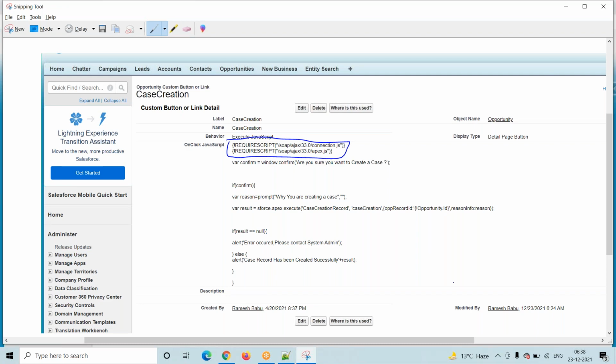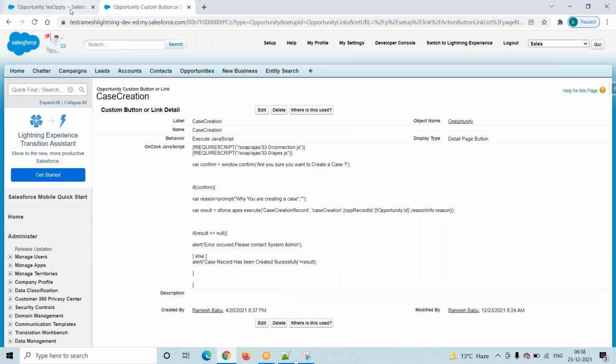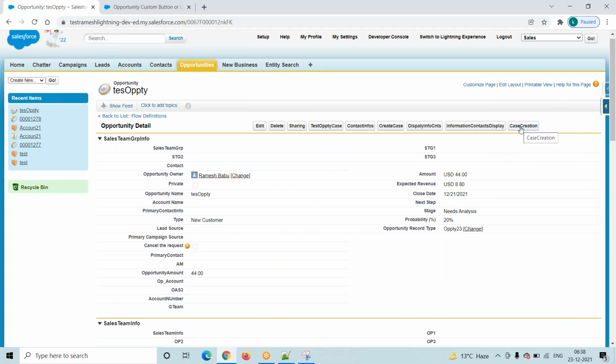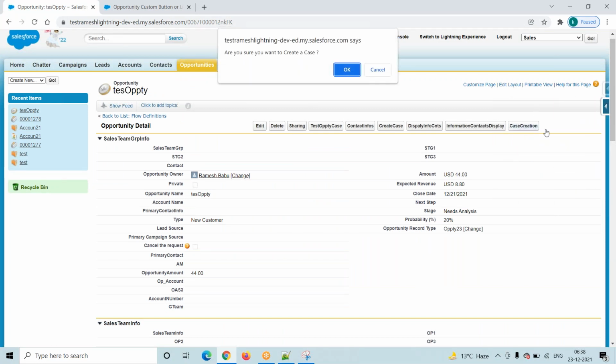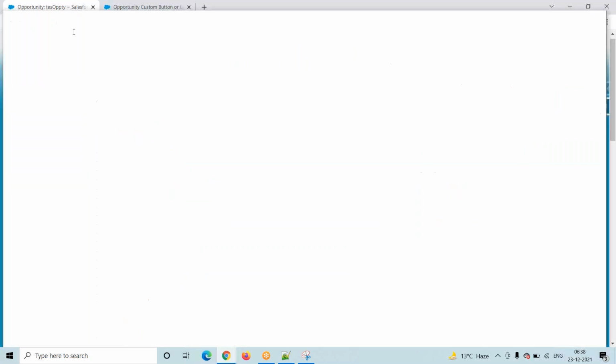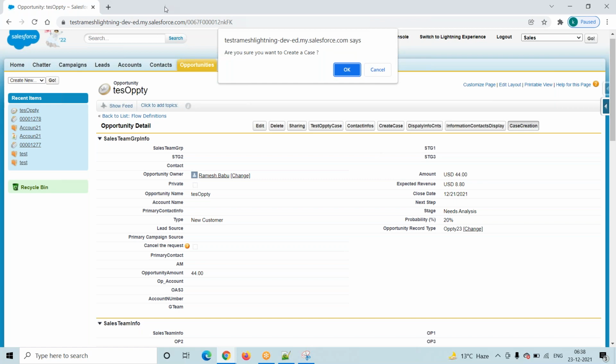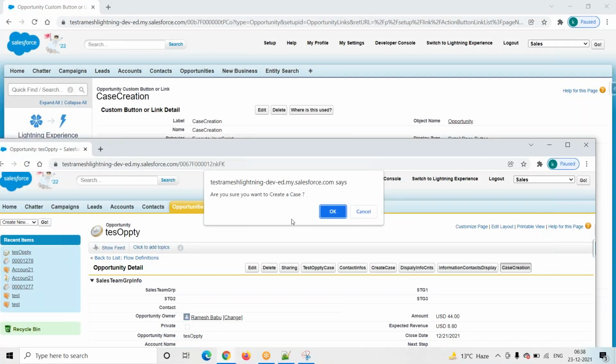The second point: what is our requirement? You go here and click on this particular button. Then one dialog box should come, one confirm box. Here you have to observe, this is called a confirm box.